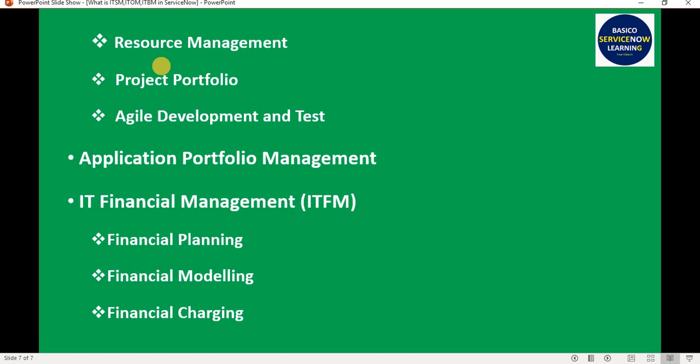Now let's move to another topic, that is IT financial management, ITFM. Financial basically means costings and all, right? It is used to allocate, track, and report expenses in the organization. It uses components such as general ledgers, fiscal periods, cost models, etc.